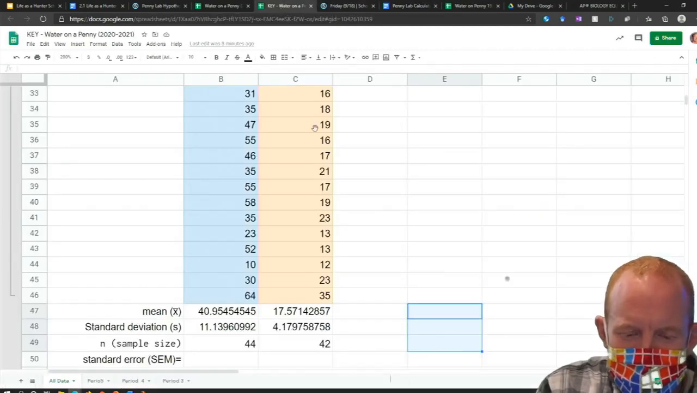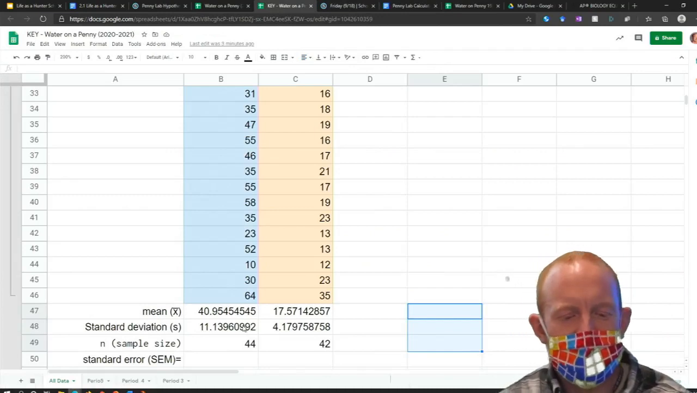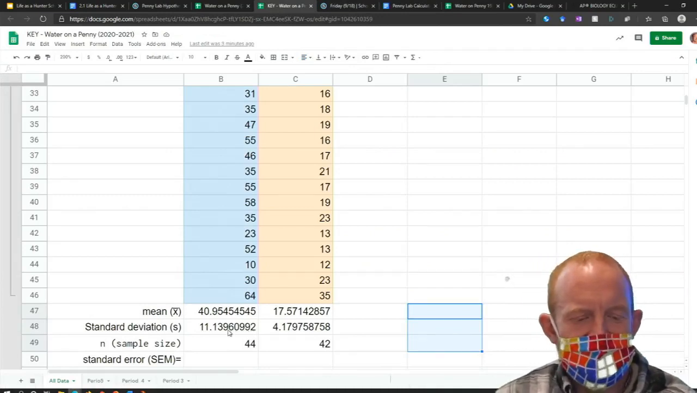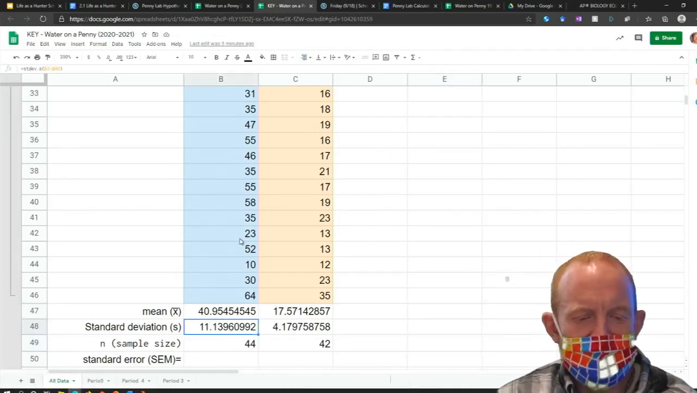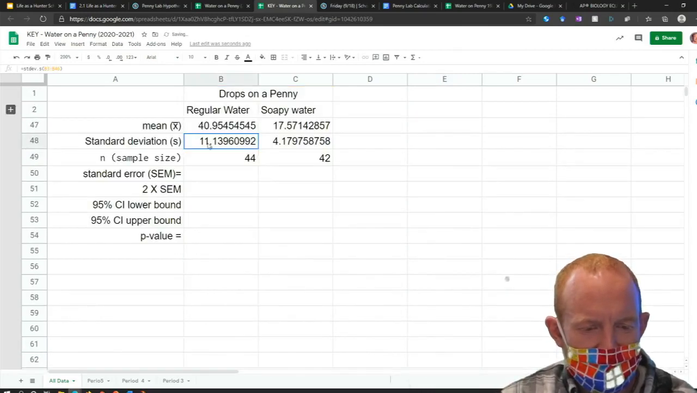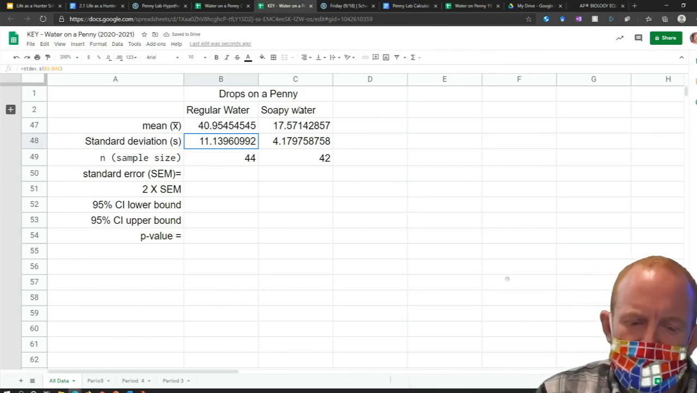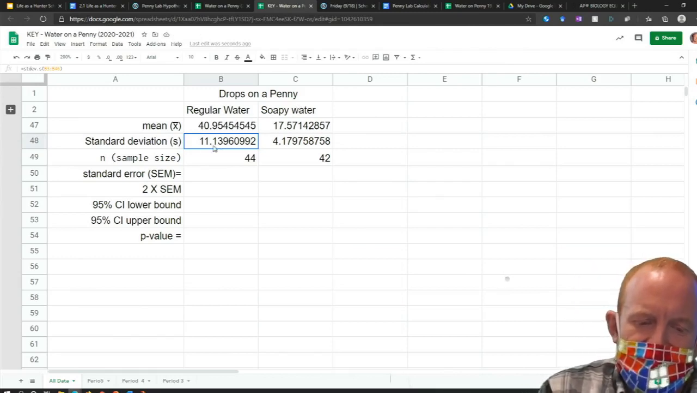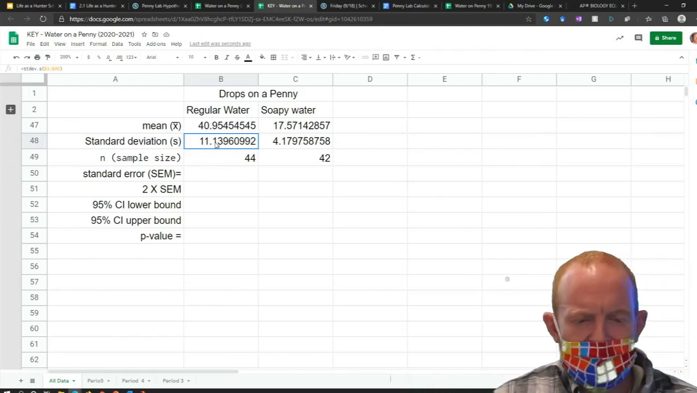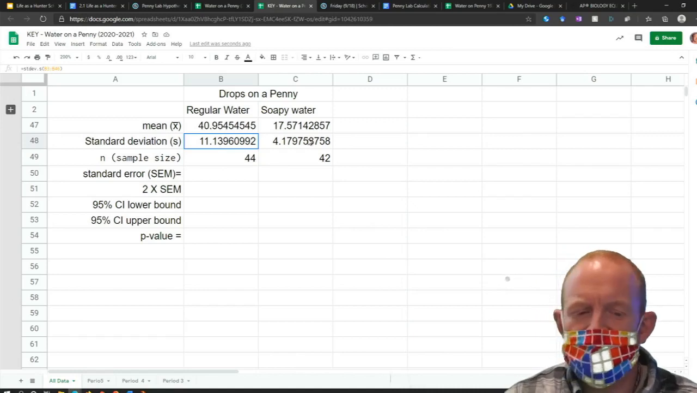So the take-home lesson here, standard deviation is a measure of how spread out the data are. And you can see from our standard deviation, I'm going to collapse the data here for a sec. So the mean, this is regular water versus soapy water. The standard deviation for the regular water, 11, that means the data were pretty spread out. For the soapy water, our data were much more clustered together.